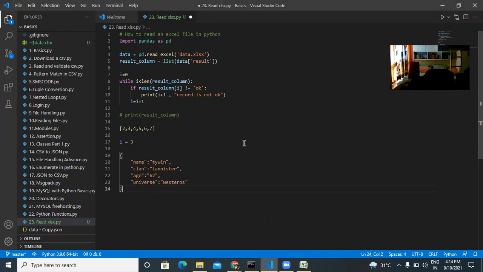What is this type? You can see that it is a combination of many things, right? It is a combination of a property called name, a property called clan, age, and universe. So we have one object which defines all the properties of a particular thing. In this case, it is defining the properties of a person named Tyven.